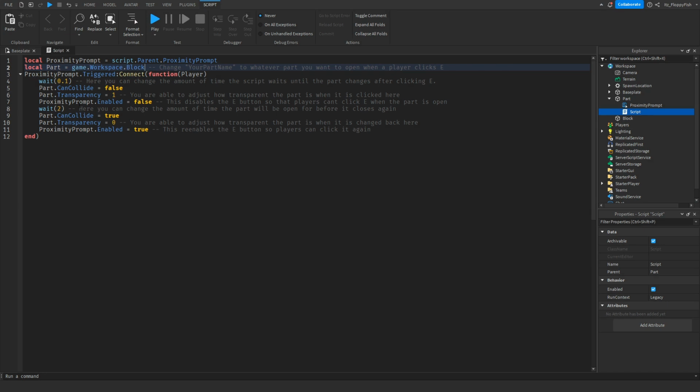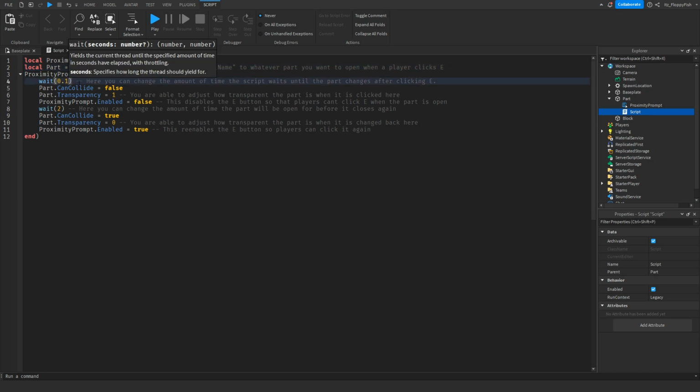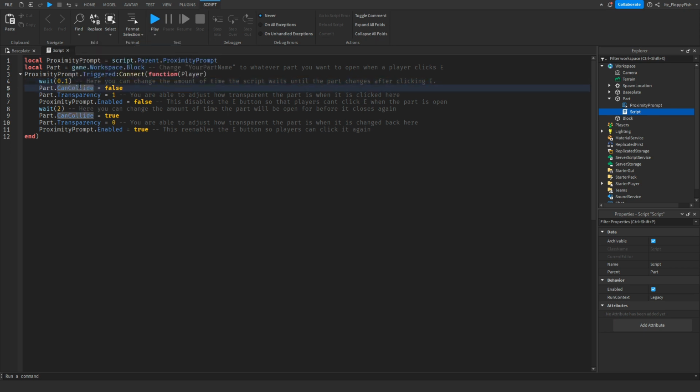You are also able to adjust the wait time on how quickly everything will happen after someone clicks E. I've just got it set on default here at 0.1. You can change that, it's up to you. You can test it out. What will happen here is we set CanCollide to false, Transparency to 1, and then we also disable the proximity prompt so that when the part is open, the E button will not show. Then it waits 2 seconds, CanCollide comes back, Transparency sets back to 0, and the proximity prompt Enabled becomes true again, meaning it has been re-enabled.